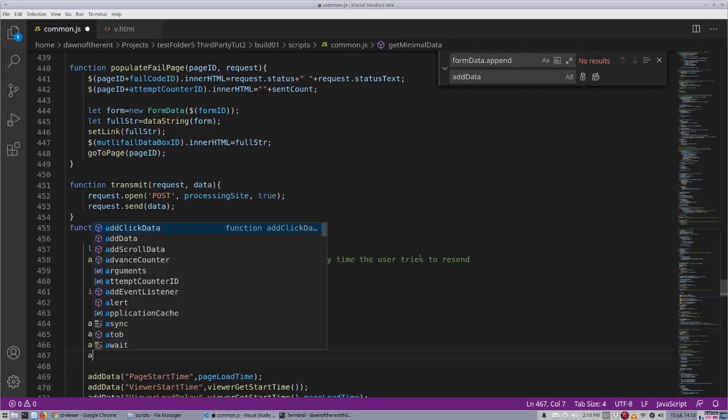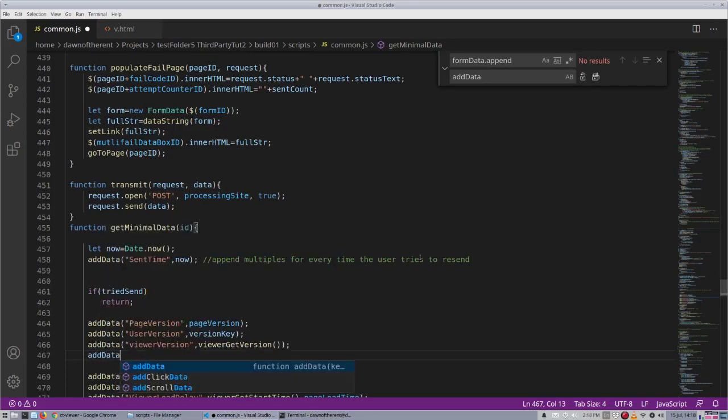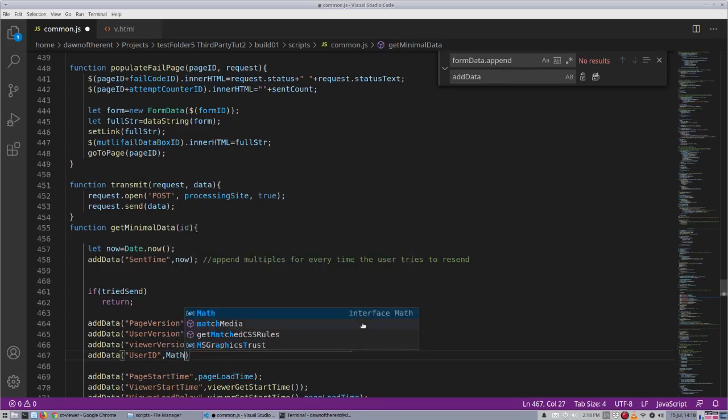So I'm just going to add data here. Let's have a user ID. And I'm going to do math.random. So that'll just be a number between 0 and 1. The odds of 2 users getting the same random number are pretty low. So this basically sets their user ID the first time, and that's the user ID they submit everything with after that. Normally they will only have one submission because everything worked fine, but just in case it doesn't, you can now see if multiple submissions came from the same user.